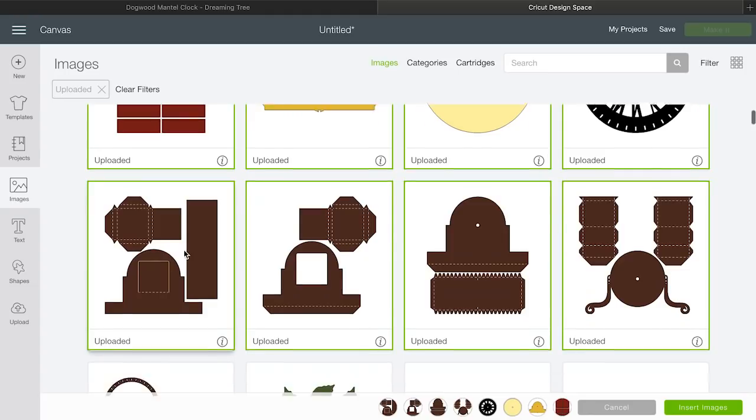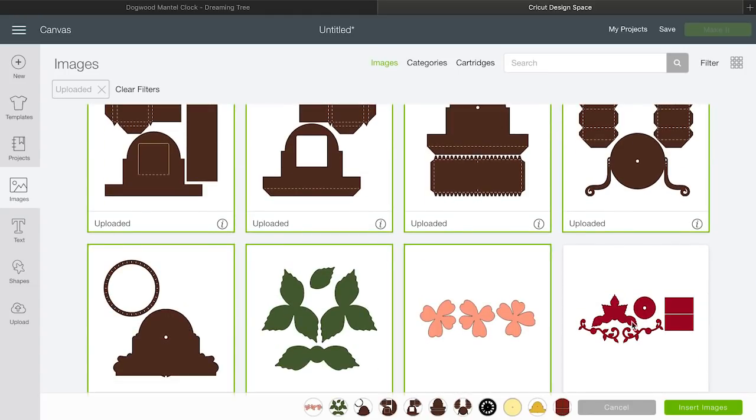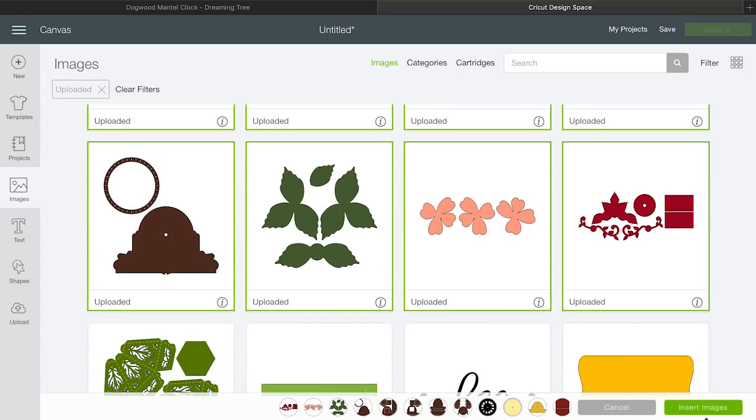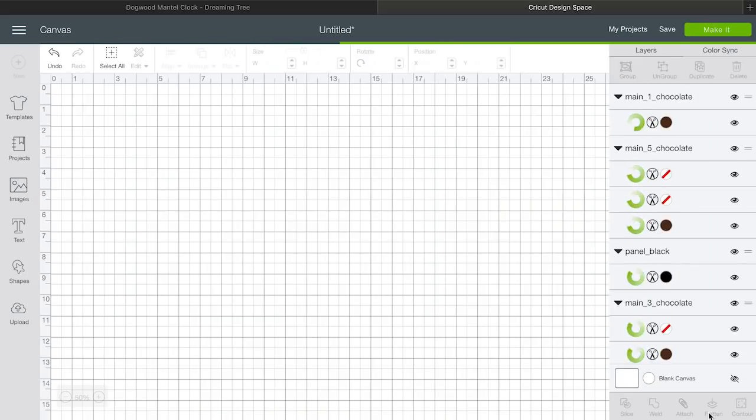Now that we've got them all uploaded, we can select them by just clicking here. Let's make sure we get all of them. The red one was the first one that we did, I just had to remember that. We're going to insert.